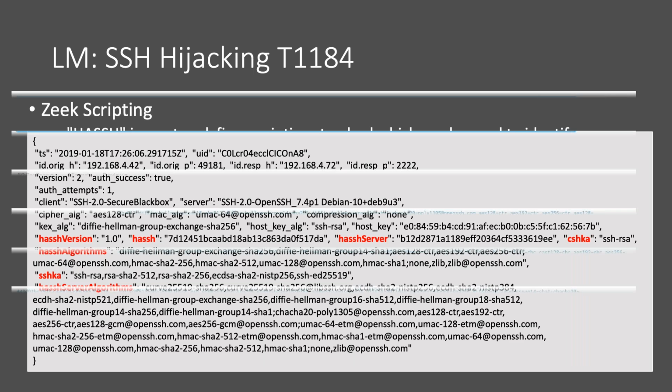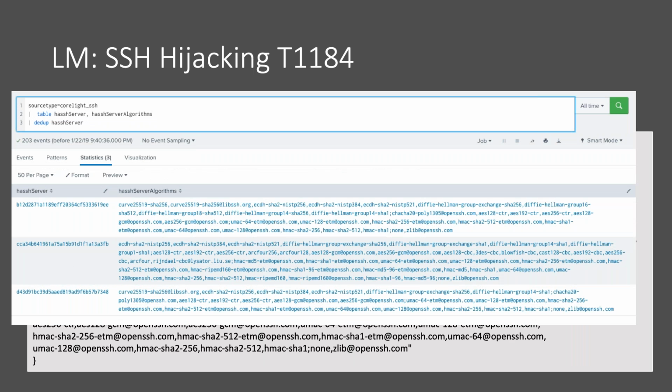We also have, looking at that SSH log, the ability to dedupe that I mentioned earlier. In this case, it was only 203 events, so it's not a huge unmanageable number, but we went from that 203, deduping by using the hash server value that they come up with, down to 3. So immediately we went from a very large number of potentially interesting items all the way down to a very manageable number for an analyst to investigate.